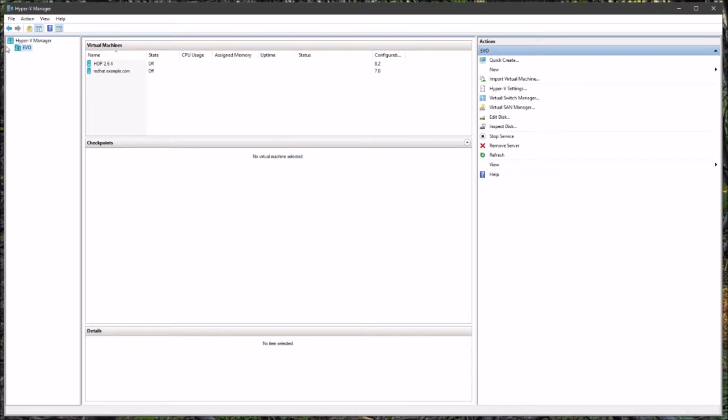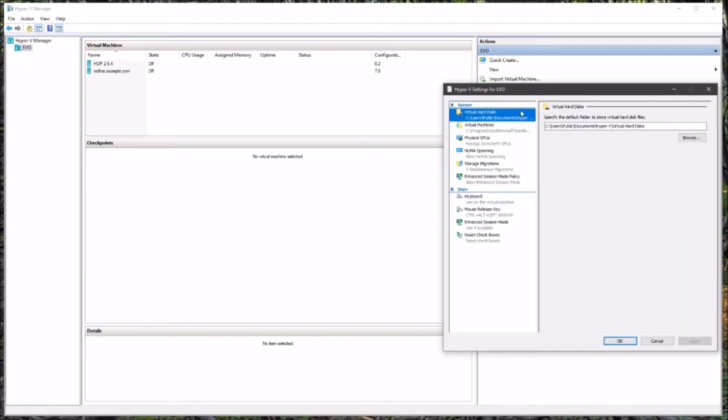So I'm going to click over on my machine here just to make sure we're focused on it, and then go over to Hyper-V settings to start. In these settings, you're able to choose where you're going to store your virtual machines for the hard drives. So this is just the default. It's under Documents. Likewise, we're putting Program Data, sort of the normal Windows path for this.